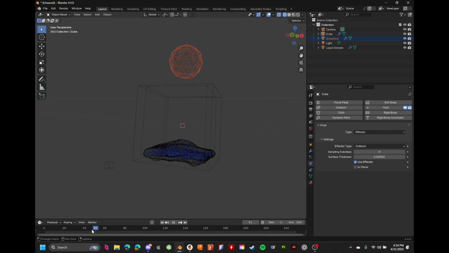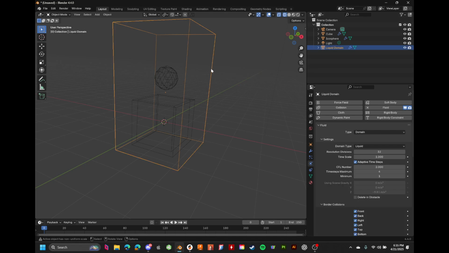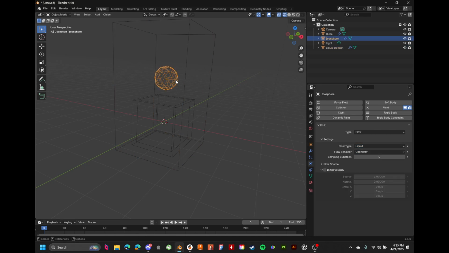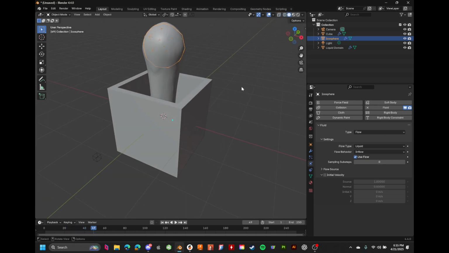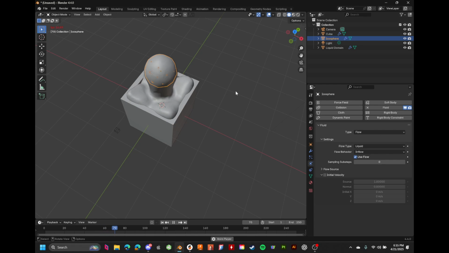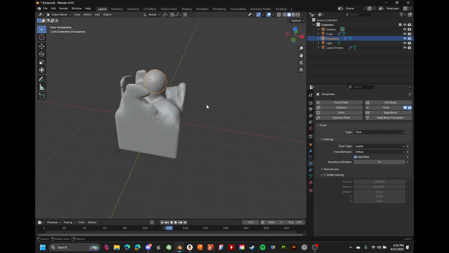Cool. But I want it to be a flow, not just a squish. So instead of flow behavior being geometry, let's set flow behavior to inflow. Now watch this. Whoa, there goes our liquid. You can see it looks very pretty. Filling up. Is it gonna spill over? It's spilling over. But then it's getting caught on this arbitrary domain.